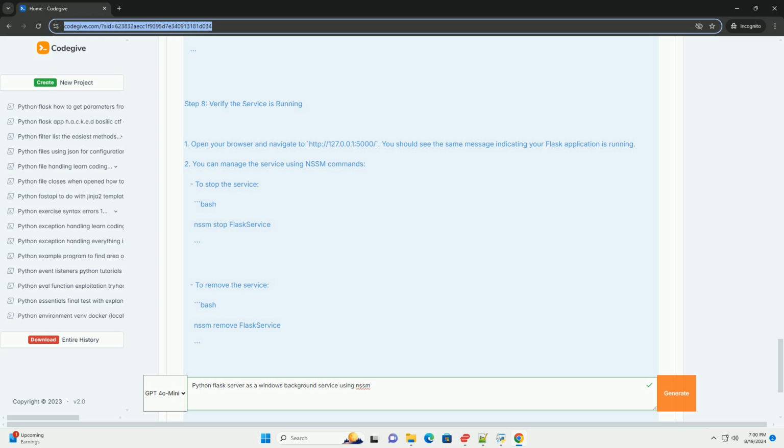Conclusion: you have successfully set up a Python Flask application to run as a Windows background service using nssm. This allows your Flask app to start automatically when your computer boots, running in the background without needing a command prompt open. Feel free to enhance your Flask application with routes and functionality as needed.